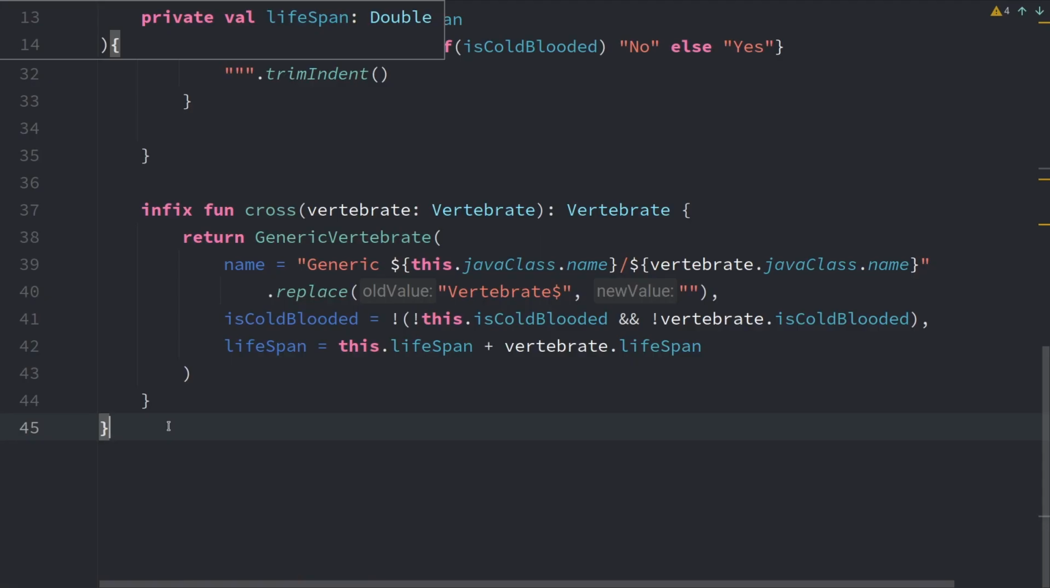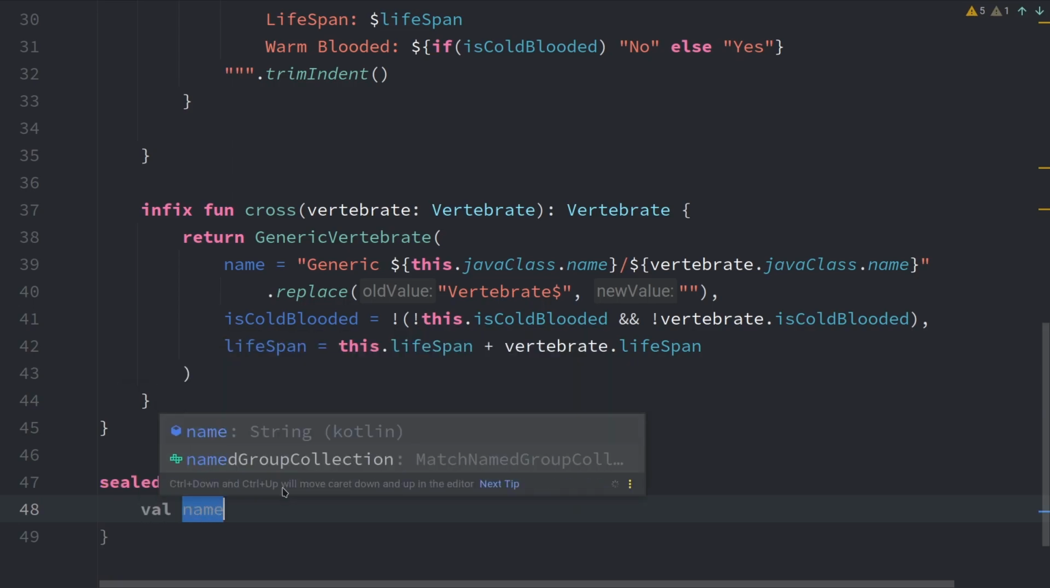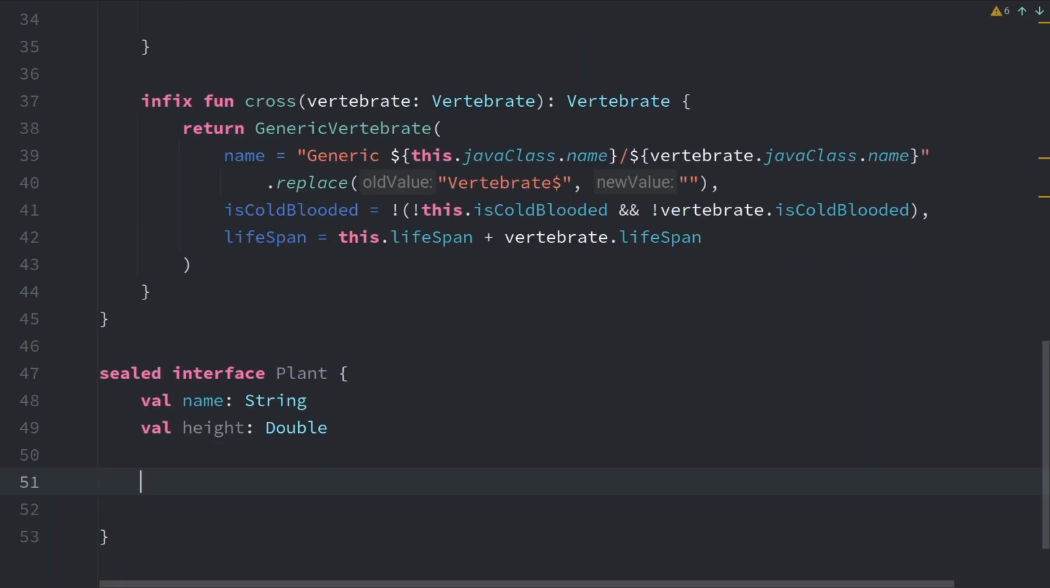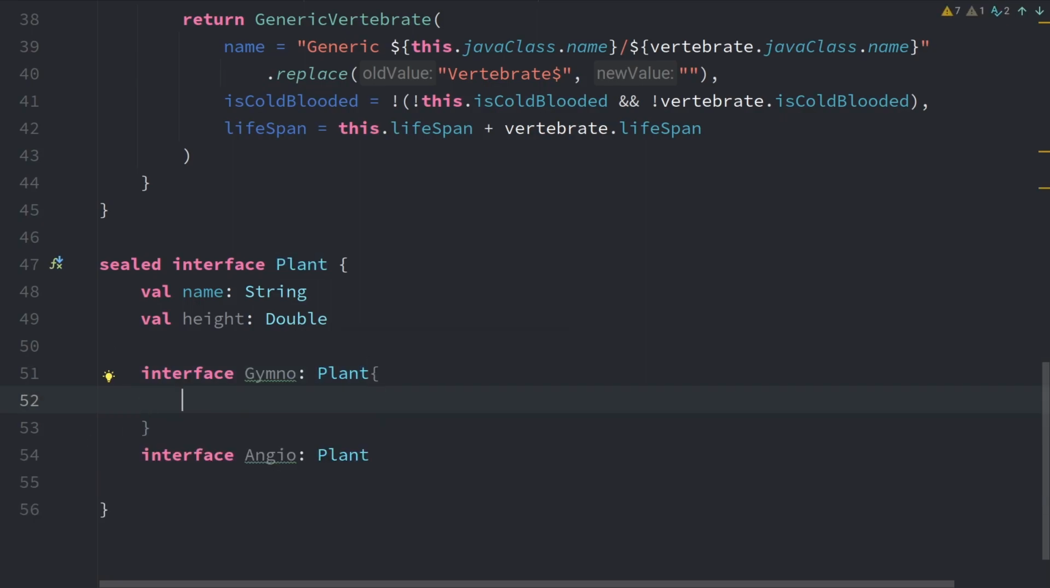Let us now look at sealed interfaces. Sealed interfaces are similar to sealed classes. The only difference is with interfaces, they are implementing contracts as opposed to classes that implement functionality. We can have a sealed interface representing a plant. Within this sealed interface, we can have several properties for each specific plant, maybe a name and a height. We can have member interfaces of this sealed interface known as plant. Within each individual one, you could have specific implementations of things that you want.